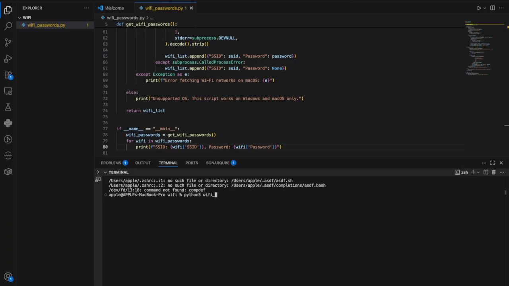This script is for educational purposes and to recover your own passwords in case you forget them.